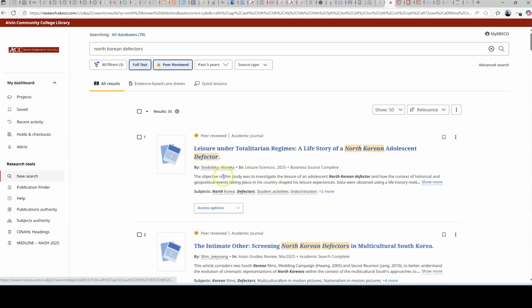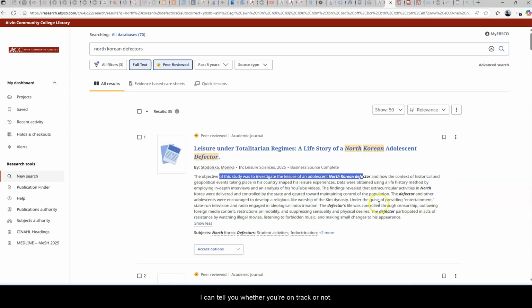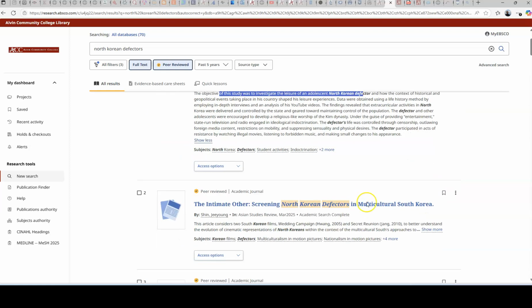Here's the title, author, the publication, the database that it's from, a little bit about it here. That can tell you whether you're on track or not. And then another important thing here are the keywords. Sometimes the keywords are not exactly giving us what we want, so it's good to change them.